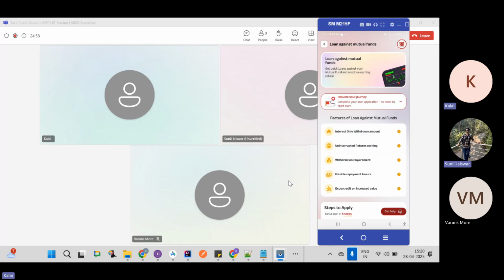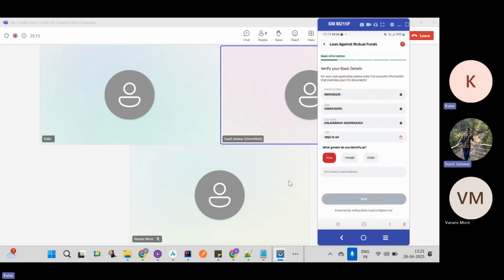Since I entered some details and verified, it is asking for resume your journey. It will let you complete your loan application from where we stopped. We need not enter it from the start. It will auto fetch all the details. This resume your journey, you have to validate.